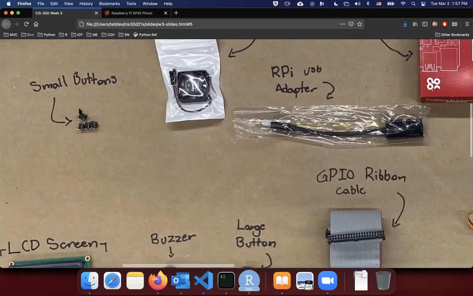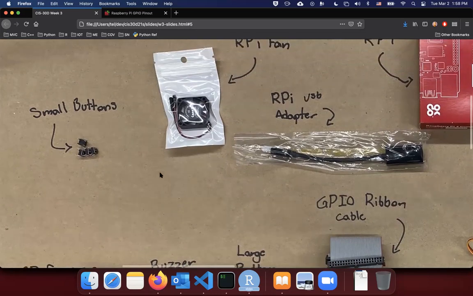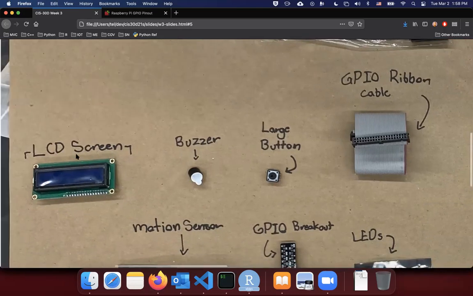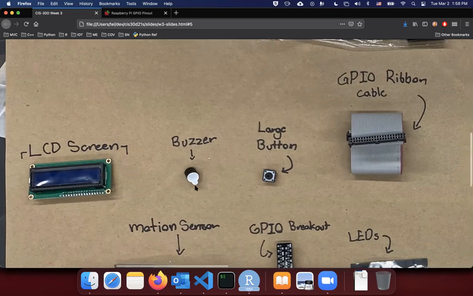The button is an input device. We can provide a signal by pushing the button. Then there is also an LED screen, which is an output device where we can display information. And this is a buzzer that can produce a sound.